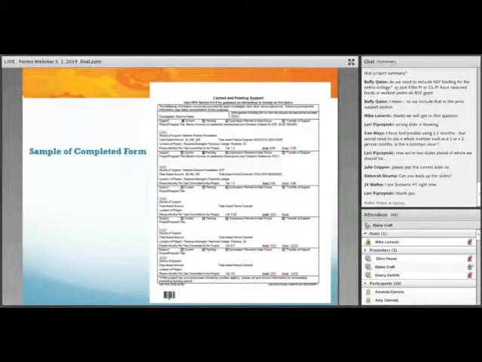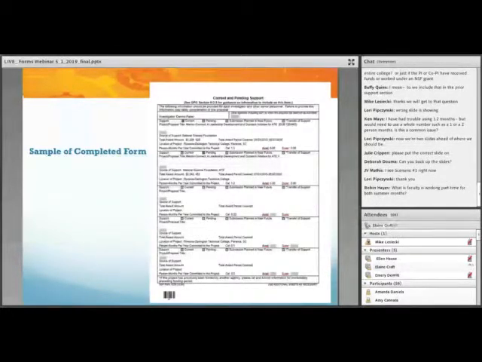So once you've figured all this out and calculated it and filled in your boxes, you will end up with a completed current and pending support forms in Fastlane. It produces forms that look like this example. In this case, it's a little bit small and you may not be able to read it in this format.